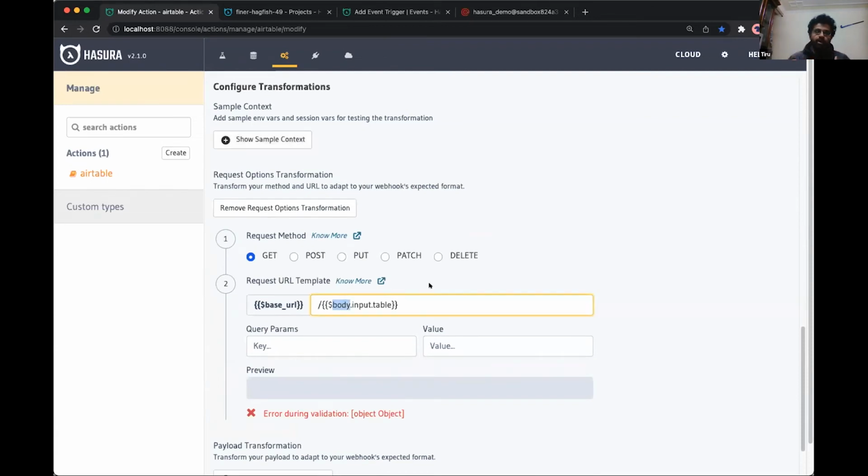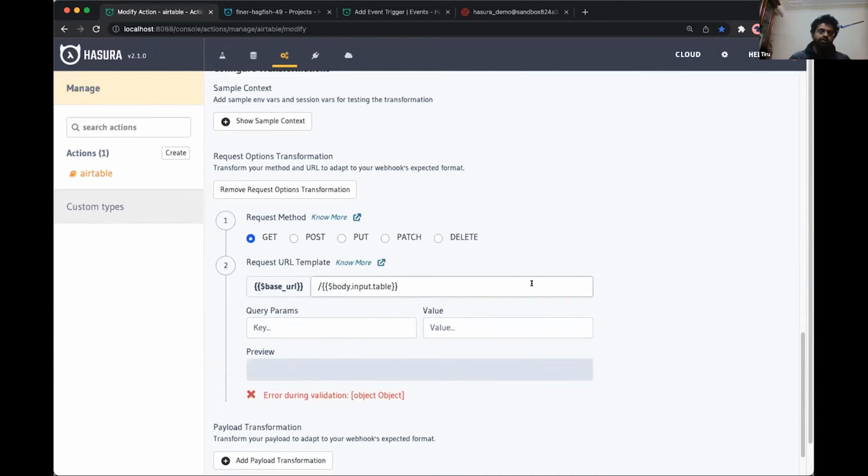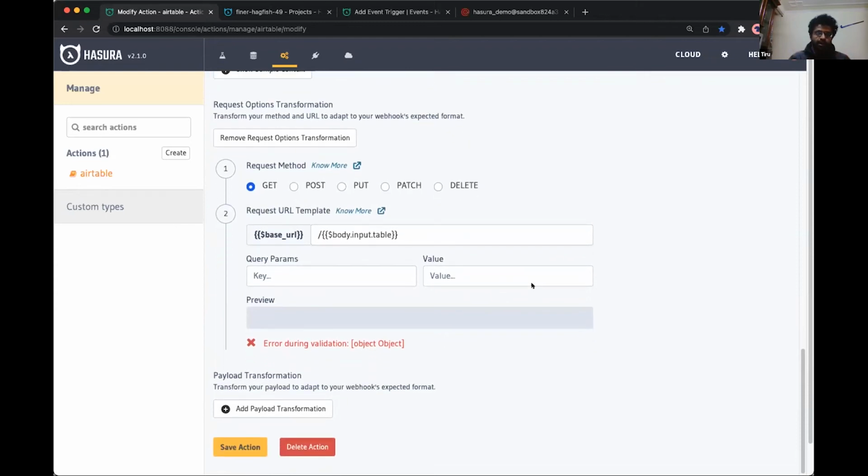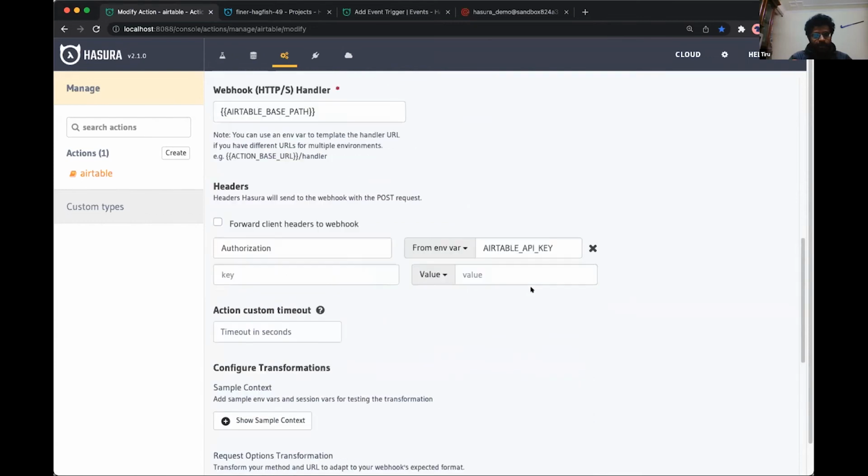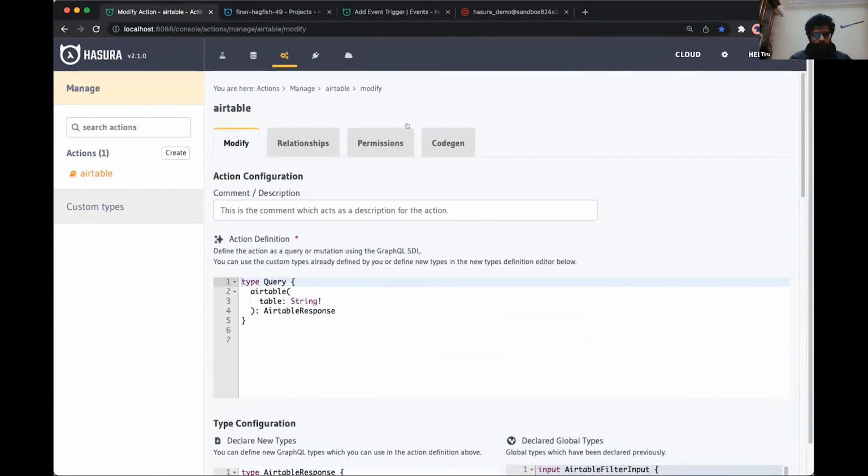And there are other things like $body, which is just going to be your action body, which is your standard action body. This is documented in the docs. So you can use that to actually construct custom stuff. So here we are going to use $body.input.table, because that's the format of your body, and we are going to actually use that to construct the URL. So that's how we'll define the transformation.